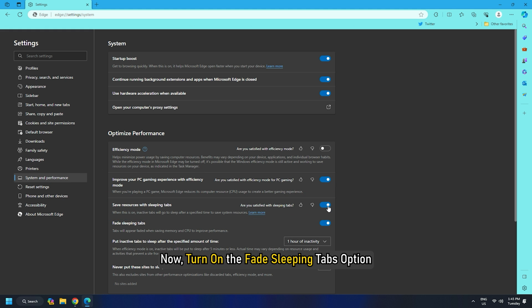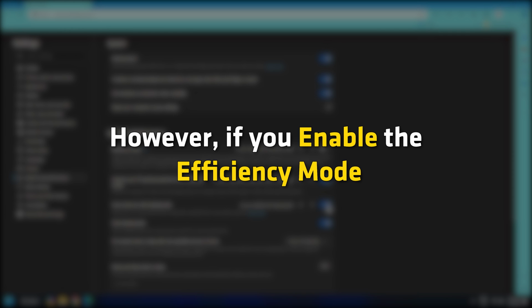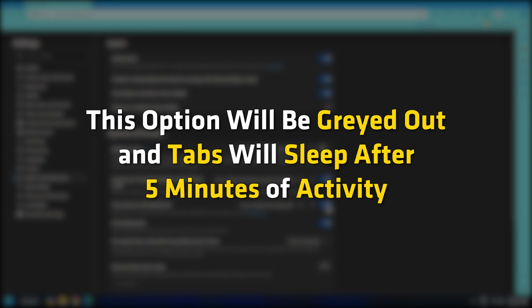Now turn on the Fade Sleeping Tabs option. This feature will fade out the sleeping tabs so you can identify them easily. You can also select the time after which you want Edge to make your tabs sleep. However, if you enable the efficiency mode, this option will be grayed out and tabs will sleep after 5 minutes of inactivity.